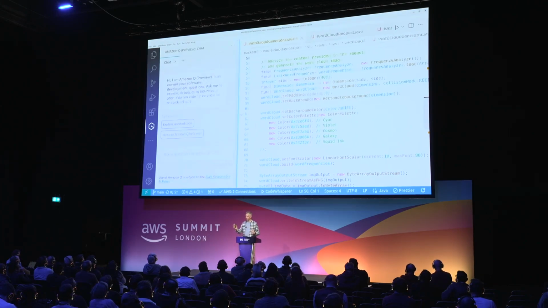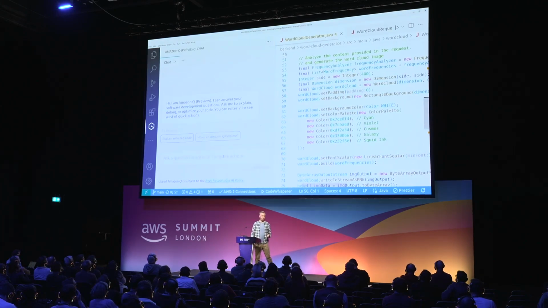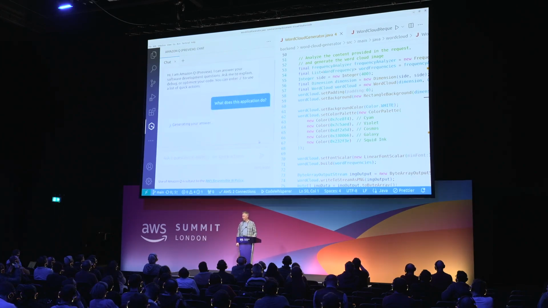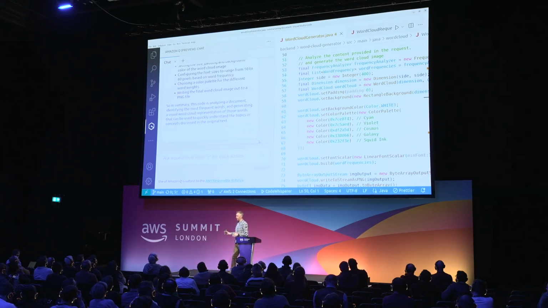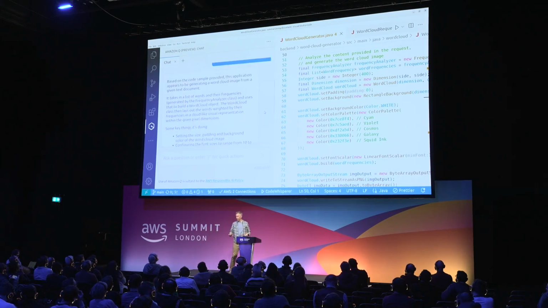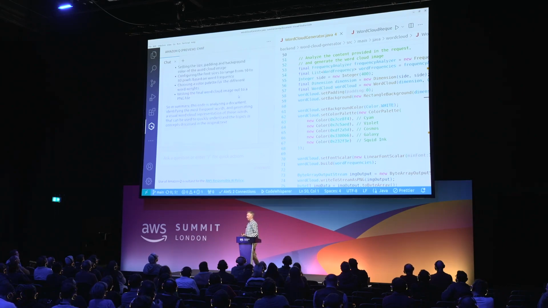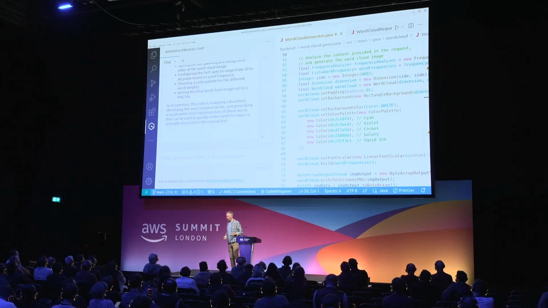Q is available in the toolbar on the left in Visual Studio Code, available via the AWS toolkit. I can start asking, what does this application do? For me to read through all this code would take quite a long time to understand. Q can digest the application and give me a summary of it here. A couple of paragraphs to explain what it is, some bullet points. It understands some of the context, the behavior, and then it's got a summary at the bottom to tell me what it does. So this is great.